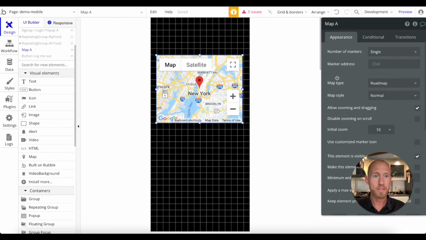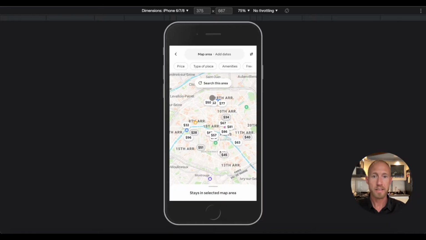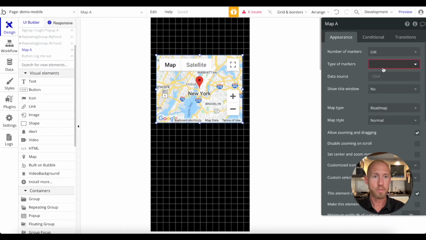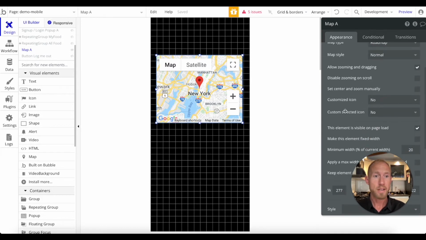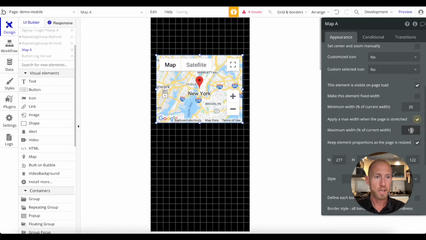Before we do that, let's take a look at our map and what settings are offered here. For number of markers, we're going to go with a list because we want a bunch of different pins. Whatever is available in this viewed area will show up, and that's what we want. For type of markers, we're going to have geographic addresses. And then let's get some responsive settings up.